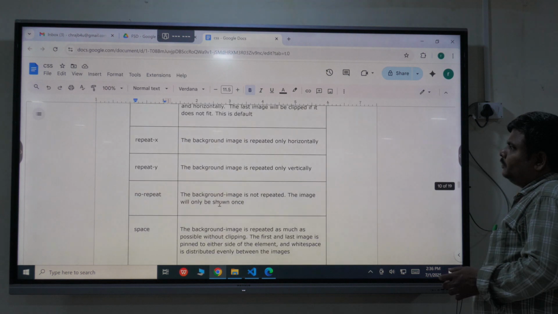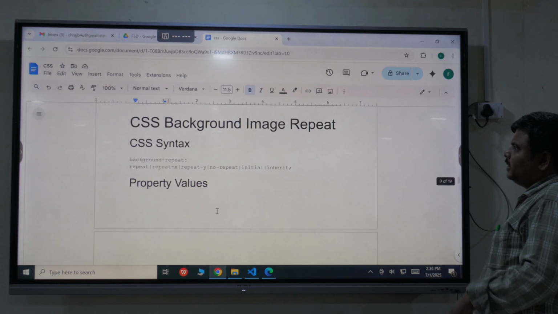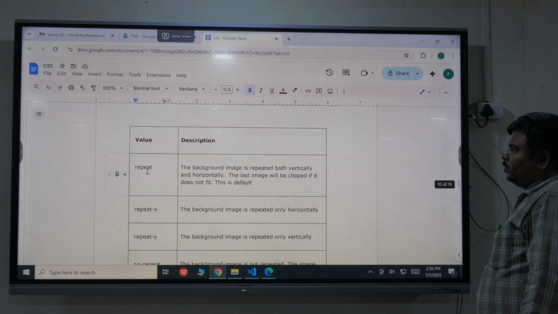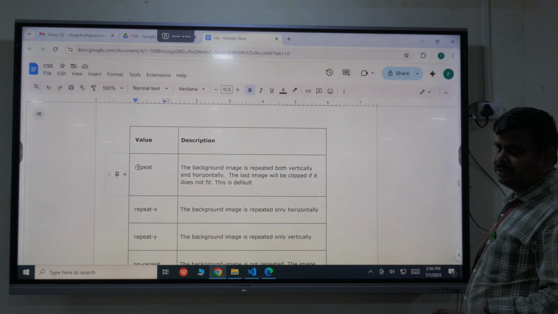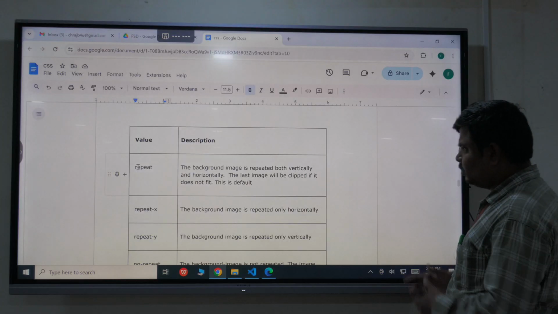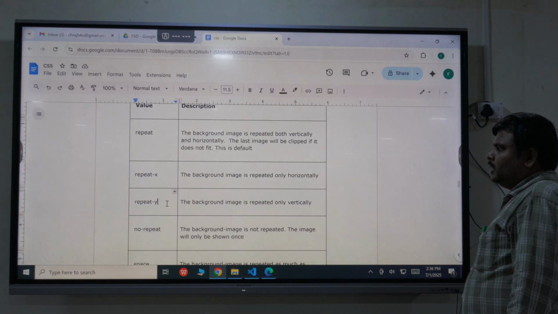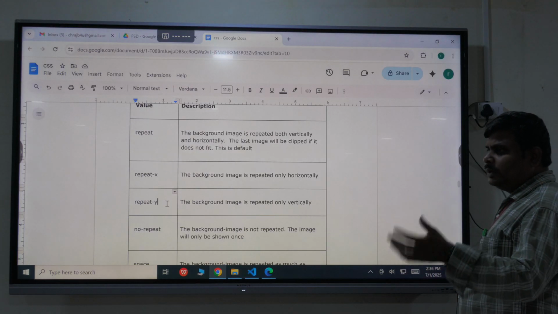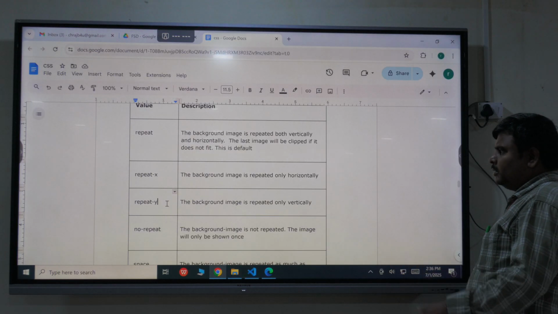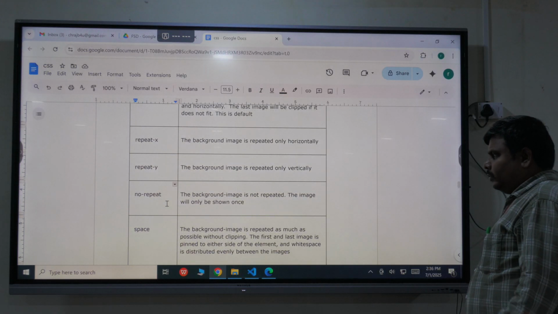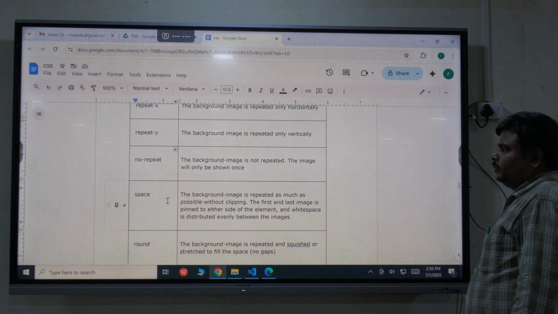And coming to background image repeat property, we have already seen it. Repeat means the image will be repeated horizontally and vertically throughout the entire web page. Repeat X means it will repeat only horizontally. Repeat Y means the image will be displayed multiple times only vertically. No repeat means there will be no repetition, only one time it will be displayed.